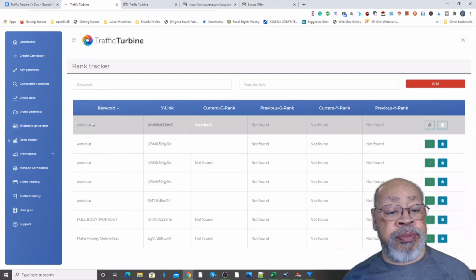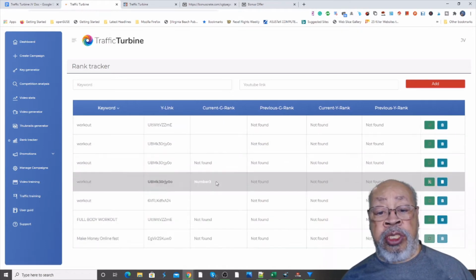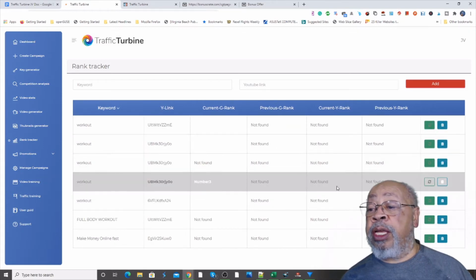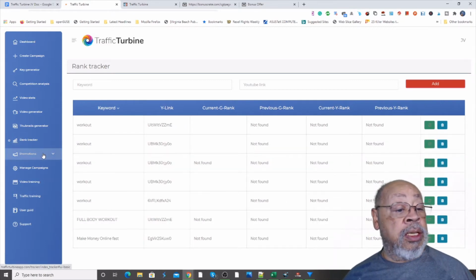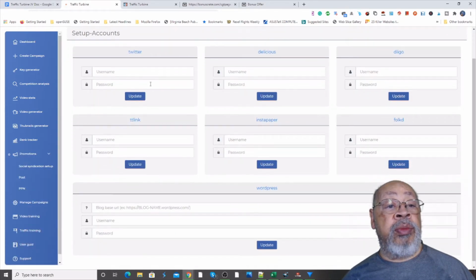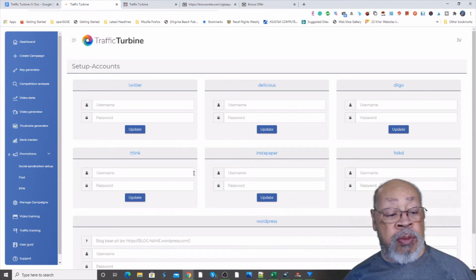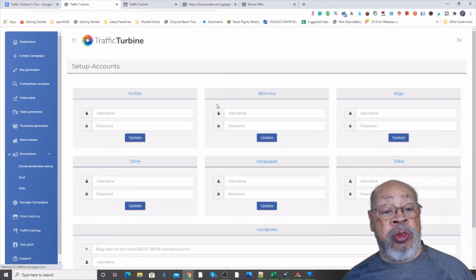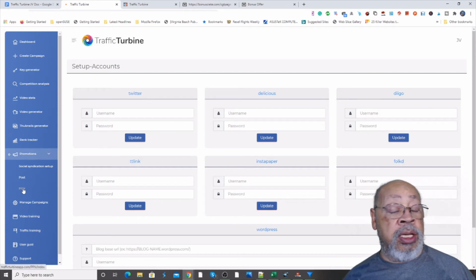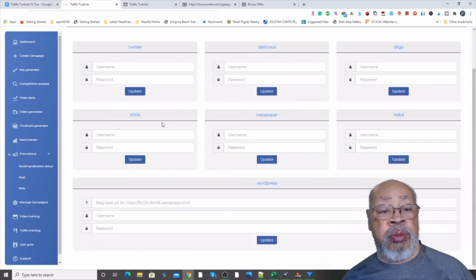Rank checker. Now here we have these are the links to videos, and it will tell you what the Google rank is, previous rank, YouTube rank, previous rank, and these are promotions, whether you're using social media. You set these up once, you put in your username, password, update. Now there are upsells that you can add more, then you post them to your social media accounts, and there is a private network that is part of the system, a PPN that will help boost you with backlinks.